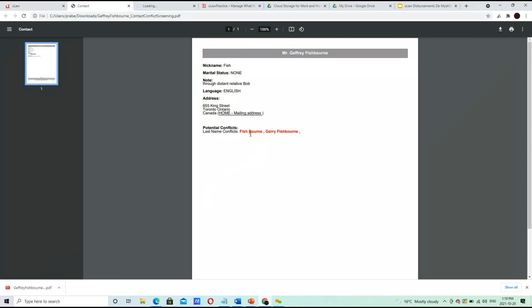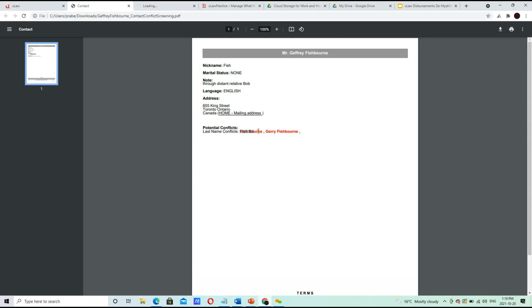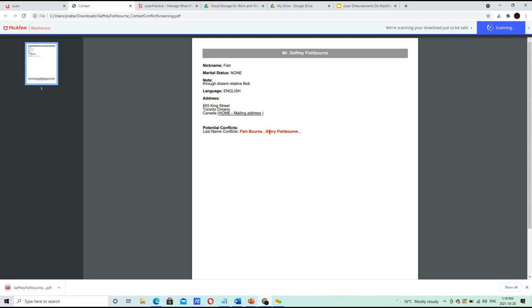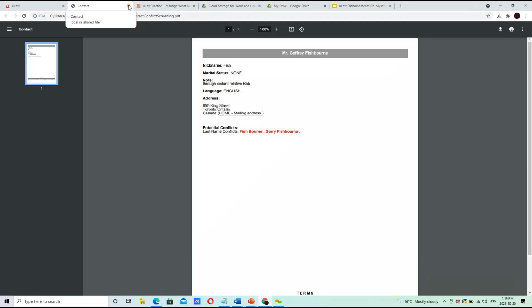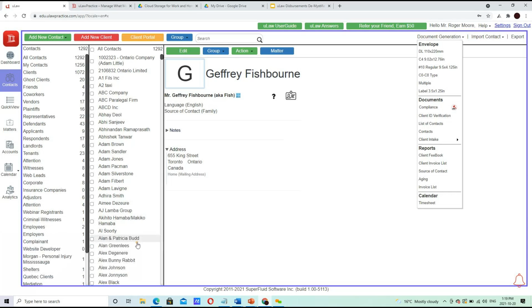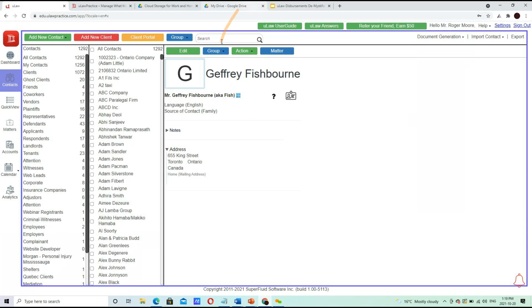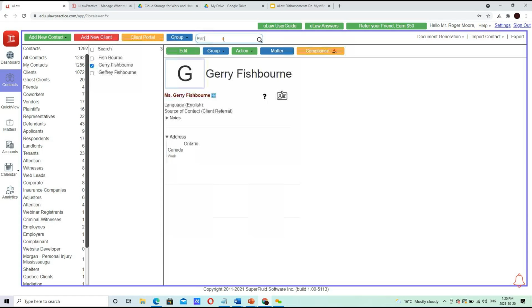You can see there's only a couple of last name conflicts. There's a Fishborn, and there's a Jerry Fishborn. And no matters have been created for either of these. So again, based on this information, you can of course make an informed decision. Another way that I've seen people do is if you really think that this is a first-time name that you've never come across, you can just type in here in our search, fish, and you can see if there are other contacts with that first or last name. Okay? So go into our Jeffrey Fishborn.